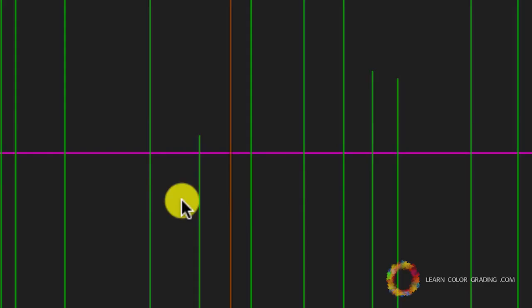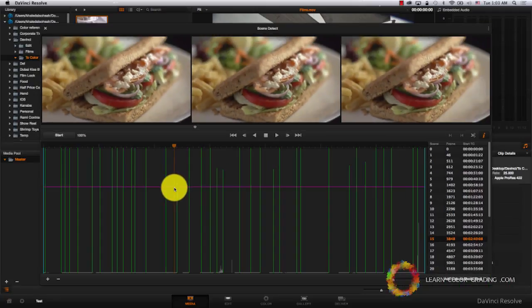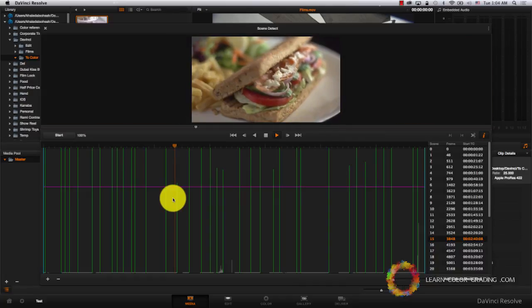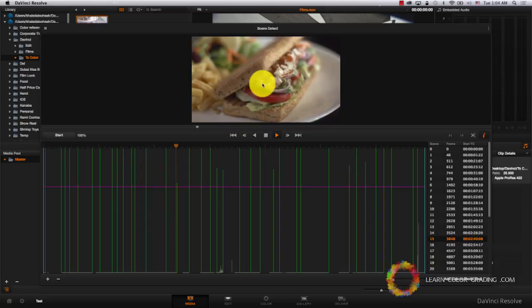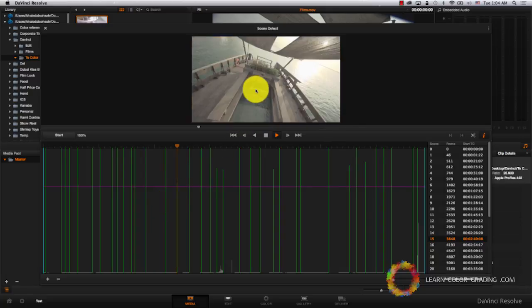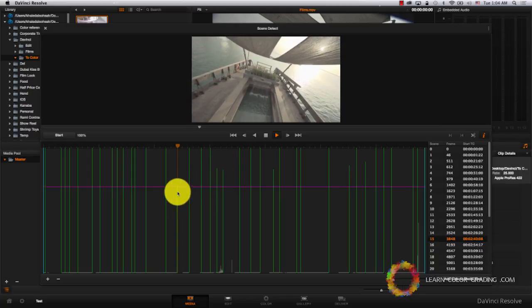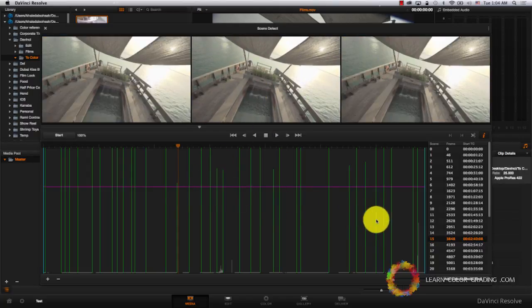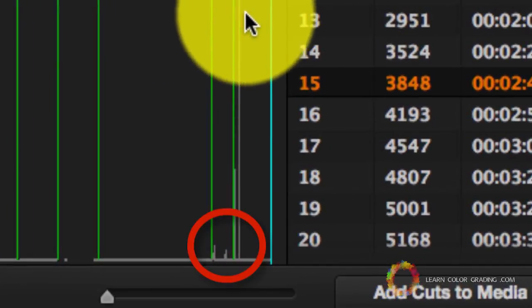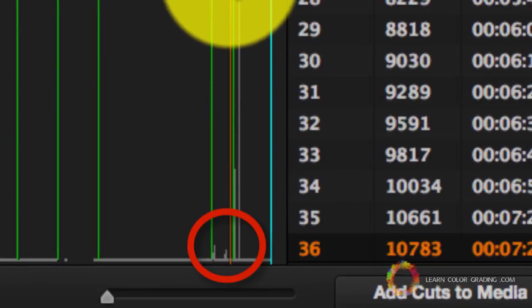Usually you want to check some of the scenes to see if there is actually a cut here by just placing the playhead before the cut and pressing space, and take a look at it. There should be a change here now in the scene once we hit the green line. And yes, there was a change in scene, so this is indeed a scene change. Some of the lines, like this small line here, we have to check also.